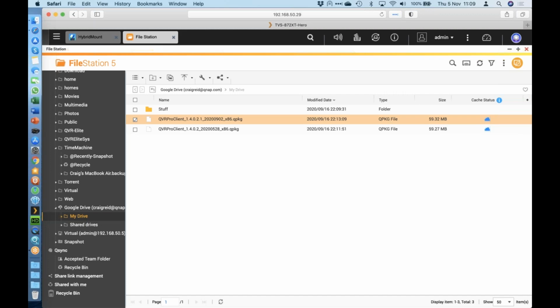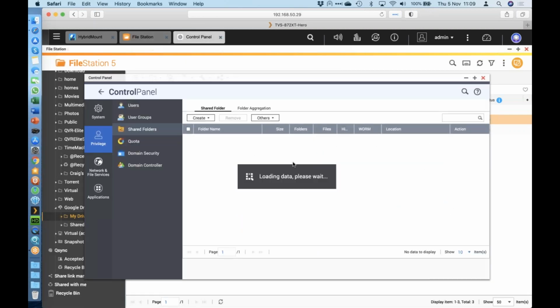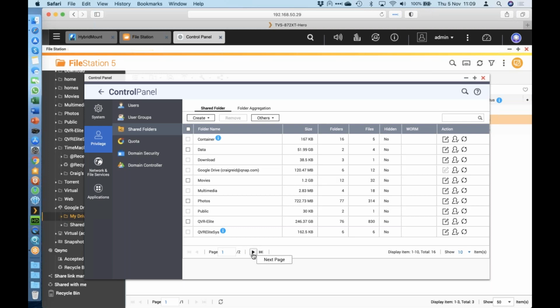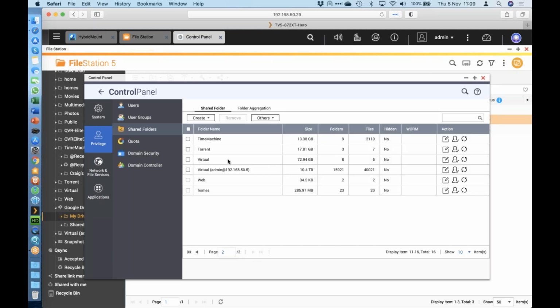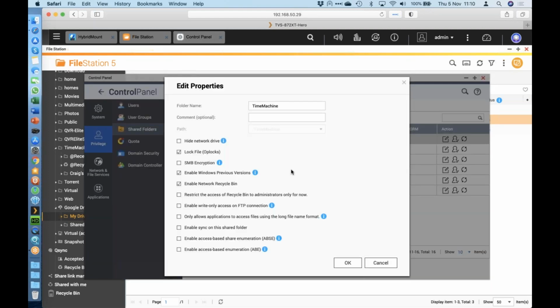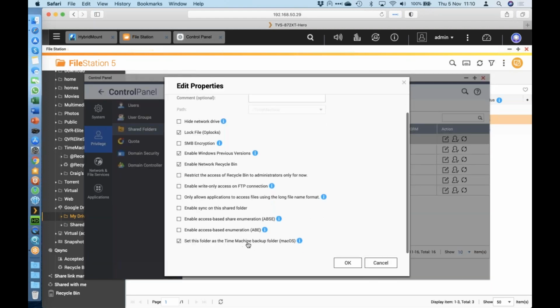Somebody here asked the question, Mike, did you create the folder called Time Machine, or is it created automatically? I created that one. So if I was to go into the shared folders of this NAS, if I scroll down to the Time Machine folder, I think it's on the next page. Here within the Time Machine, if I go to the settings of this folder, there's an option in here, right at the bottom, that allows you to set this folder as the Time Machine backup folder. So the folder can be called anything you want. It doesn't have to be called Time Machine. You can set it up to be absolutely anything you want. You just have to tick this box.